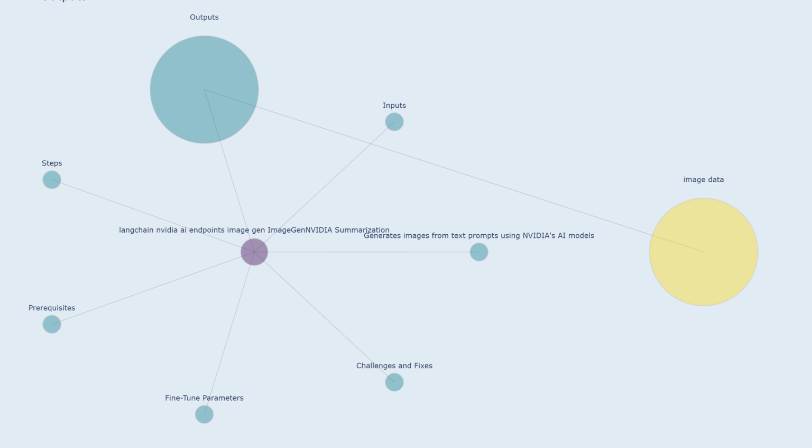Outputs. Image data. This is the output of the image generation process. The image data represents the generated image that is returned to the user. The image data can be represented in different formats like JPEG, PNG, etc.